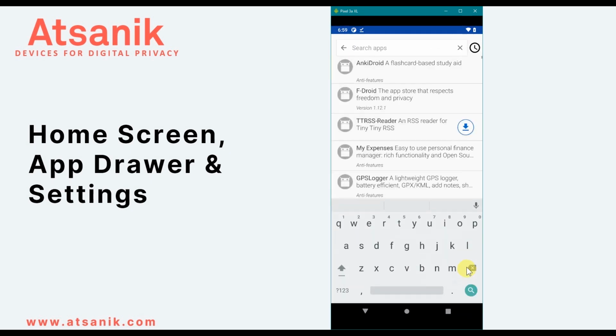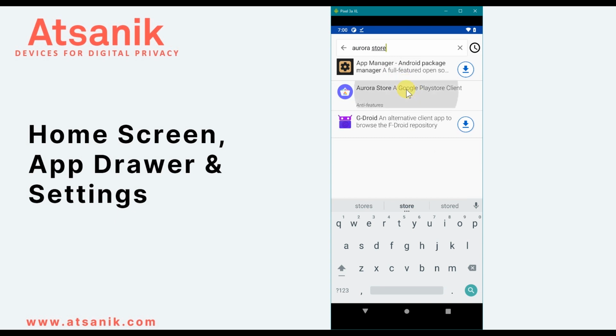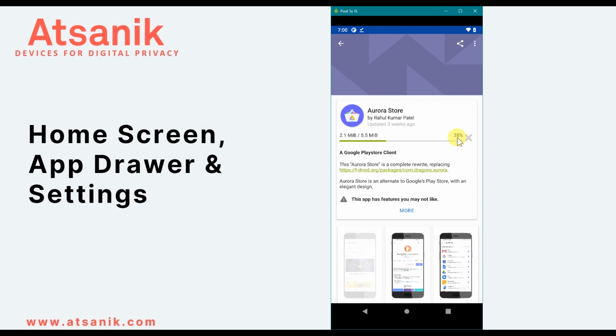F-Droid offers apps that are free and open source. They don't ask for questionable permissions, nor do they contain trackers or share personal data. Aurora Store allows you to privately install most apps found on the Google Play Store and without having to log into a Google account.